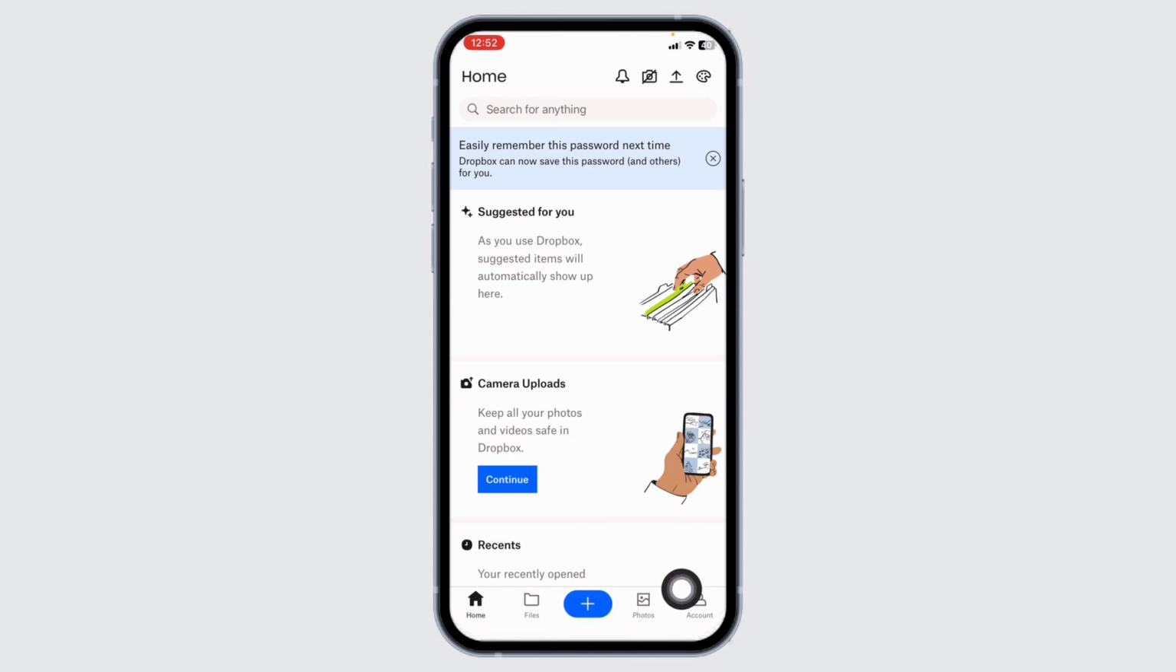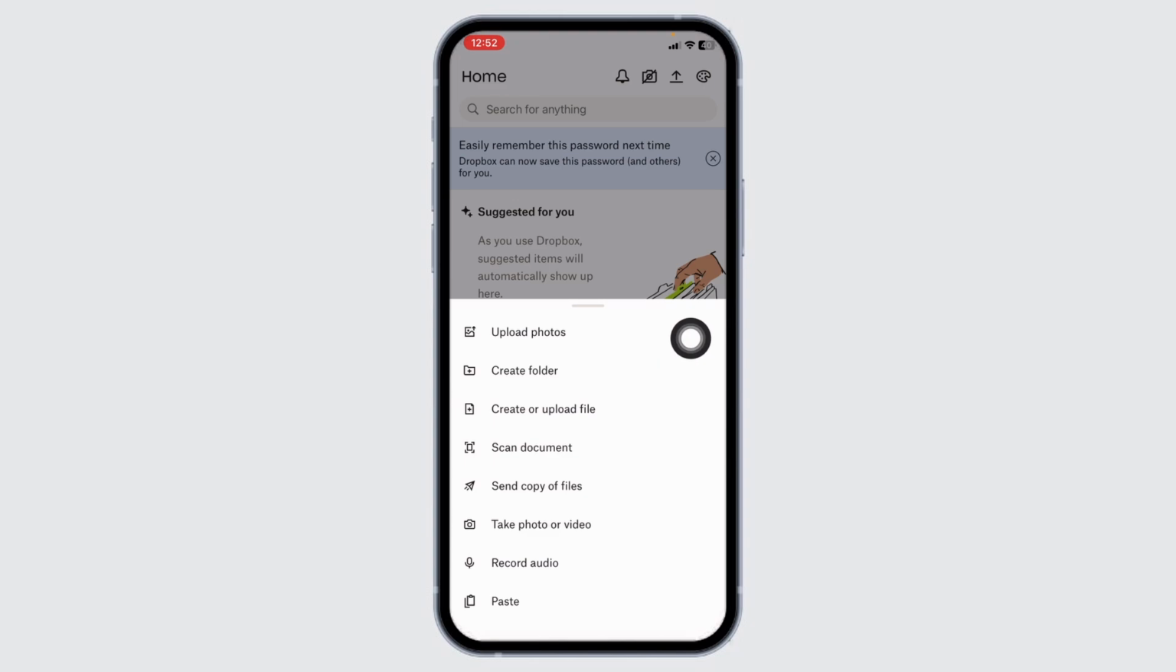Now at the bottom, you're going to find different options. Navigate to this plus option. Different options will appear as upload photos, create folder, create or upload file, scan document, and many more. In order to upload photos, select the option of upload photos. In order to upload a file, click on the option of Create or Upload File.